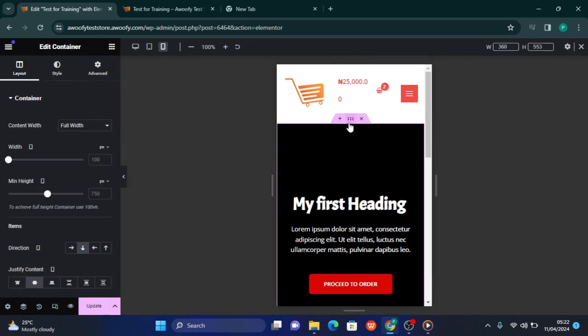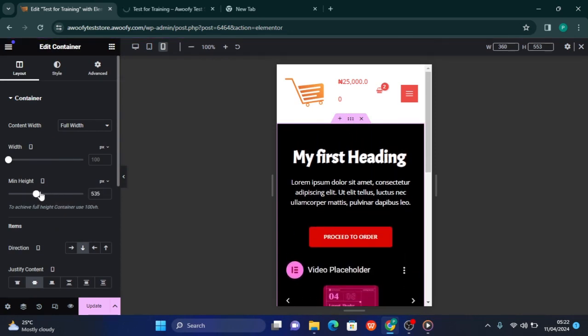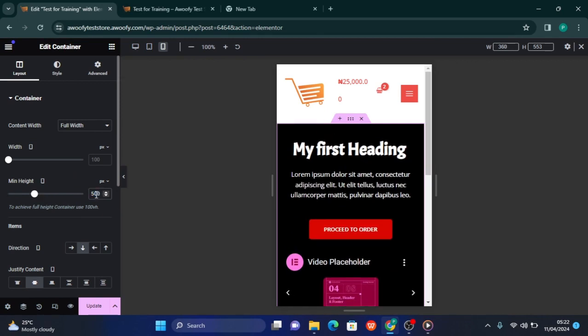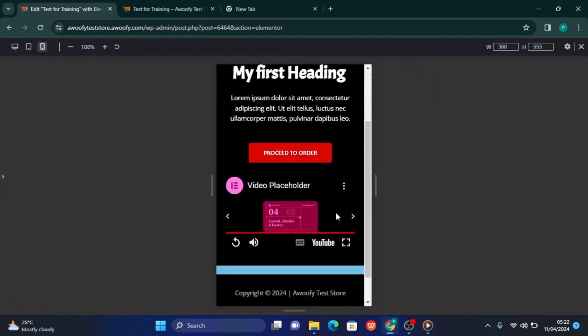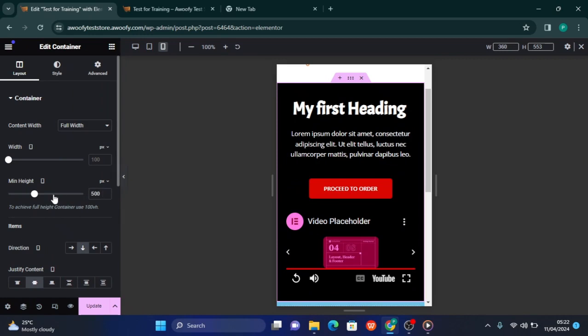Okay, so with that said, let's reduce the height of this block, of this section. Let's set the height on mobile to say 500. 500 is okay. Let's make it 520.